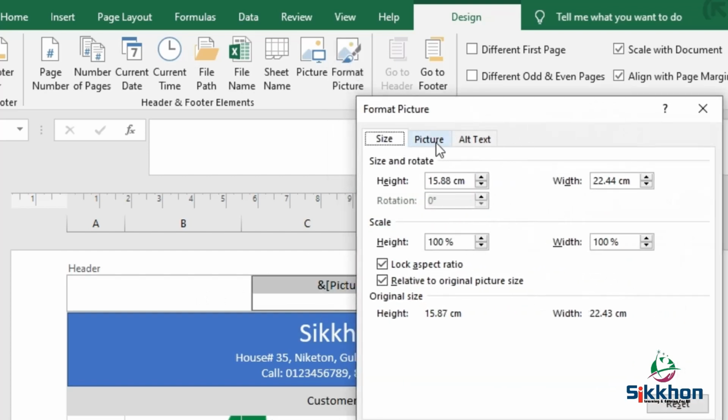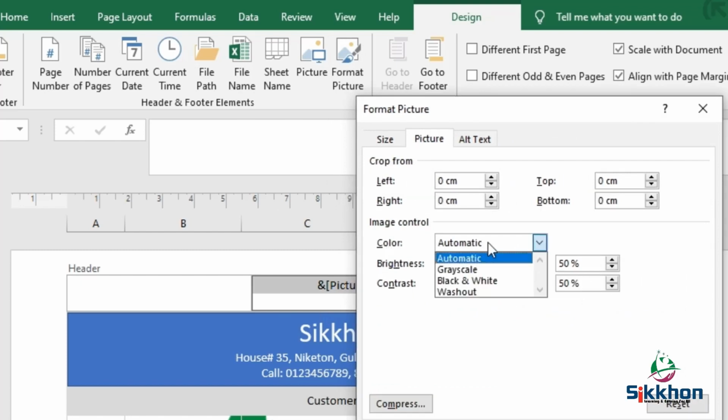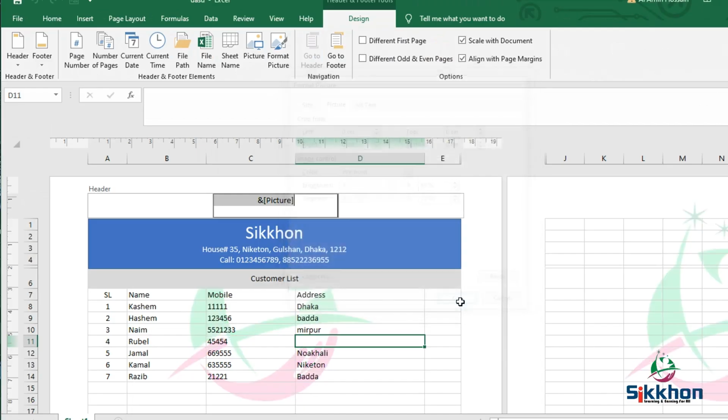After that, we will go to picture, then color, and we can choose any color of our choice, be it black and white or washout. After that, we will press OK. And now we can see our watermark is completed.